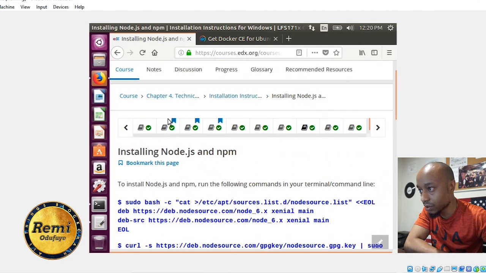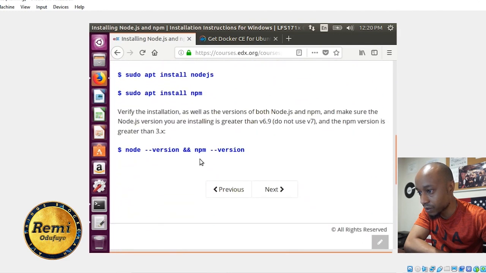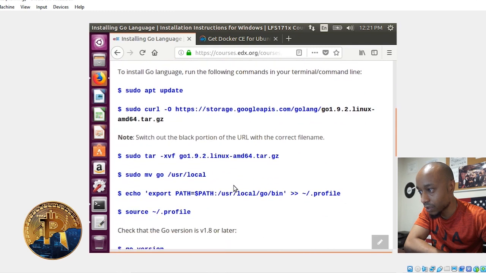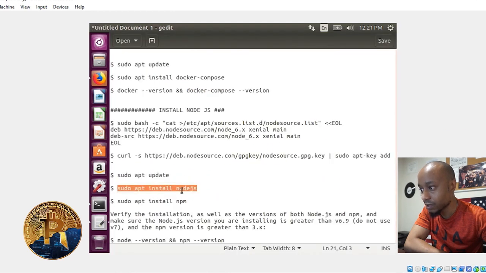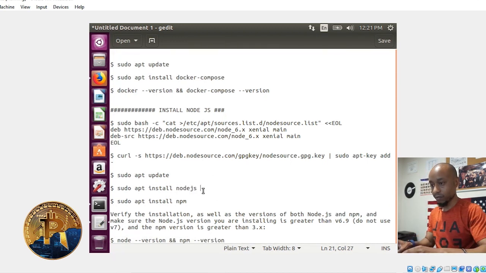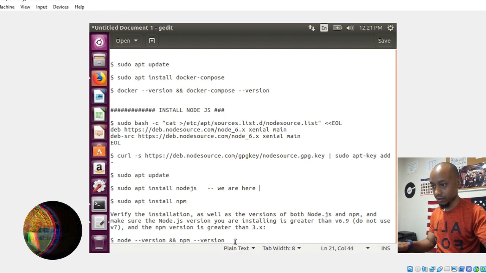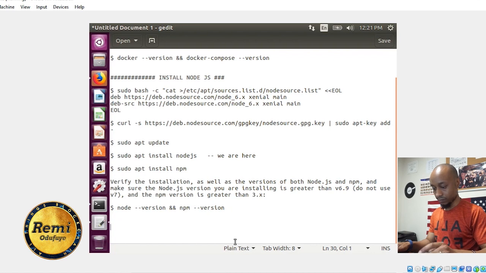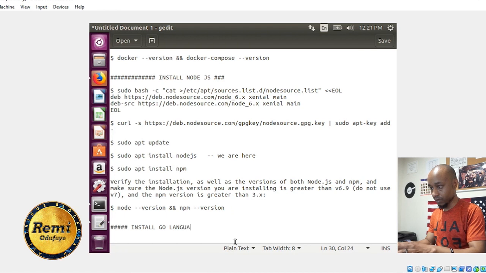So when we're done installing Node.js and npm, which is this, we'll finish that. Then we have to install the Go language. So let me just get all this ready. This is installing Node.js, which is what we're doing now. I'll just say we are here. So next will be install Go language.